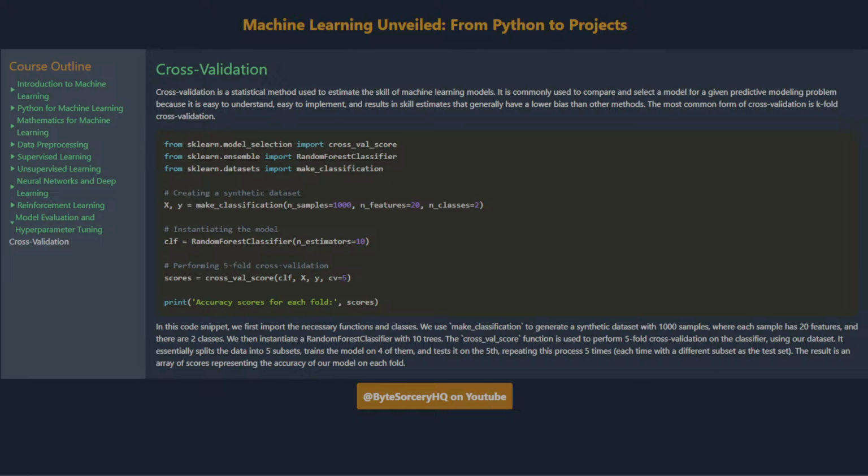In this code snippet, we first import the necessary functions and classes. We use make classification to generate a synthetic dataset with 1,000 samples, where each sample has 20 features, and there are 2 classes. We then instantiate a random forest classifier with 10 trees.